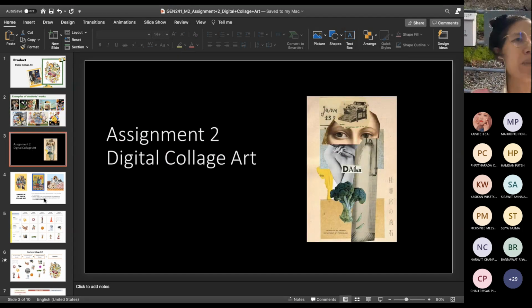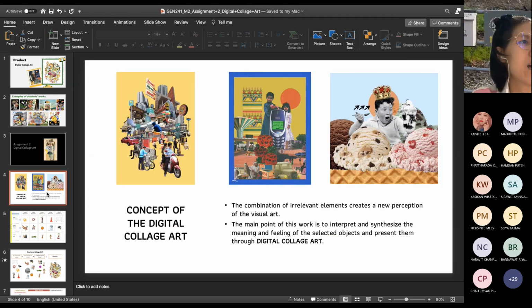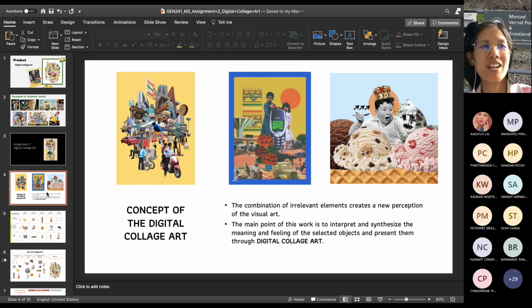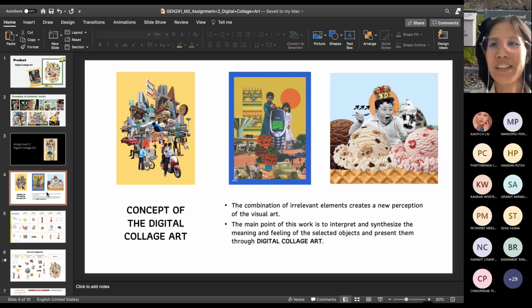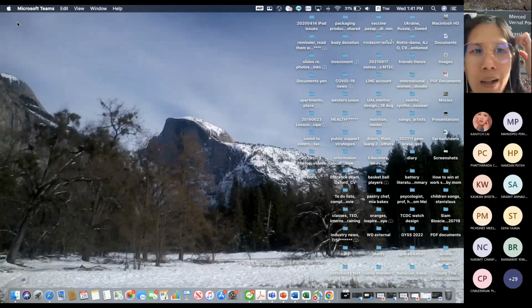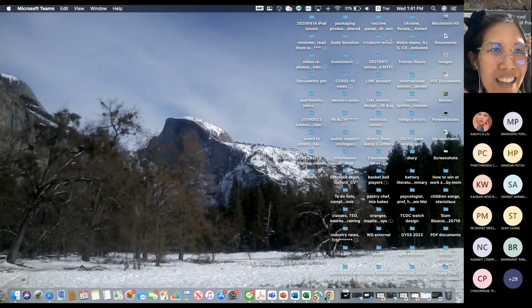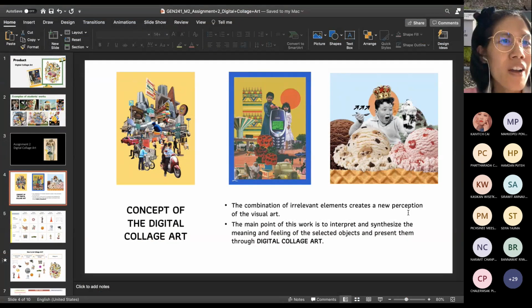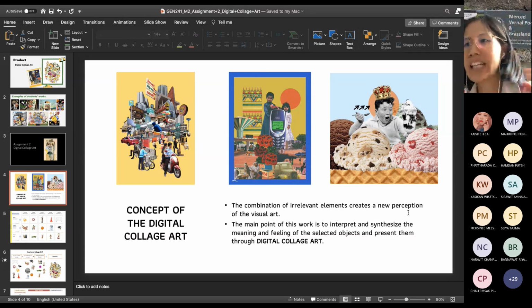Okay, this is assignment 2. The concept of this digital collage art is the combination of irrelevant elements creates a new perception of the visual art. I think the internet, is it still showing? It still shows. Okay, that's good. The main point of this work is to interpret and synthesize the meaning and feeling of the selected objects and present them through your artwork.